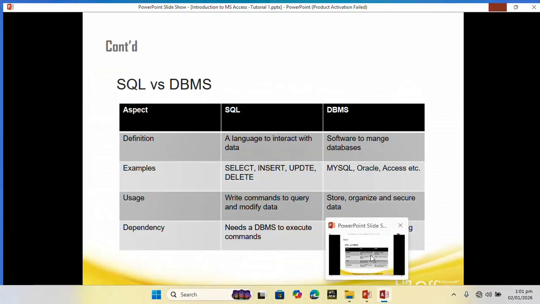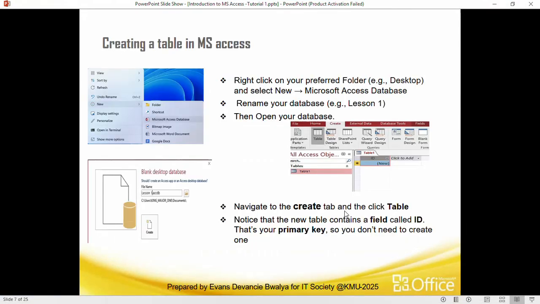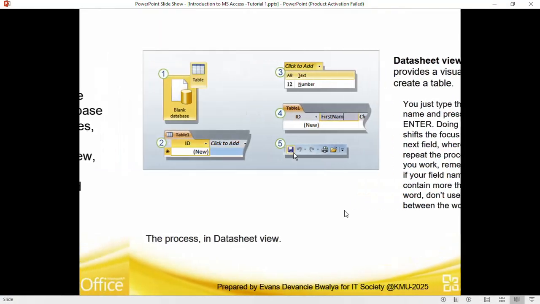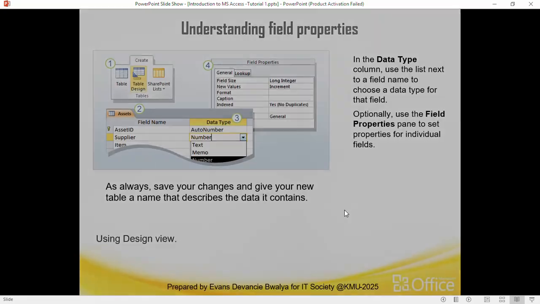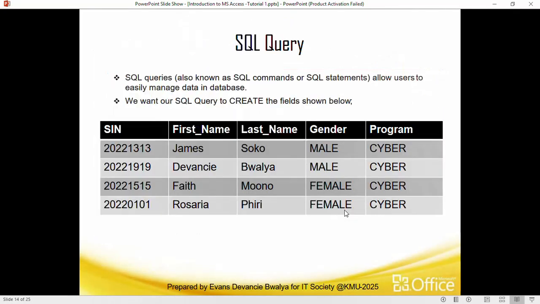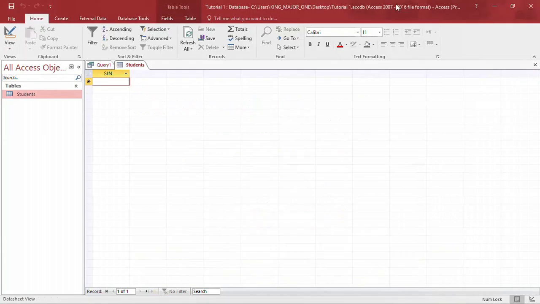So let me go back to the PowerPoint and give you a task, since we now know how to create our fields. So now let us create this table, this database. This database should have how many fields? 1, 2, 3, 4, 5. 5 fields and the records inside those fields. So now let's create the table. We have already created the scene.